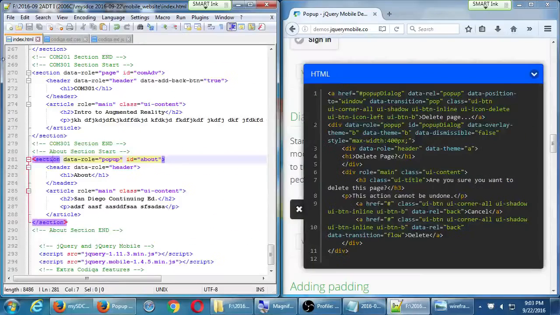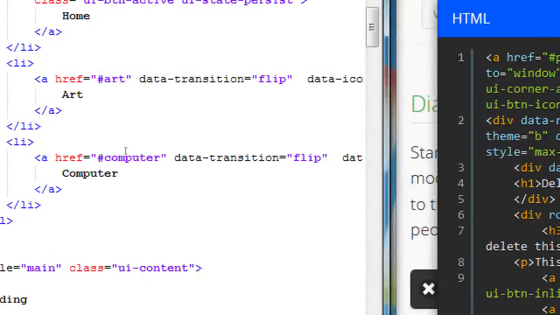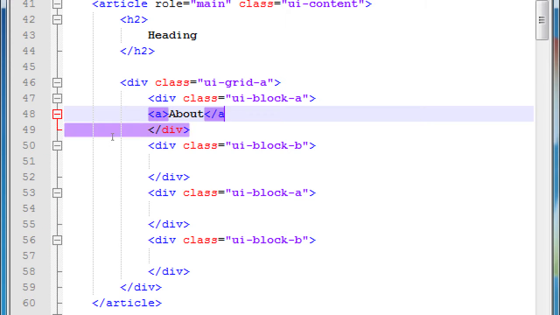Okay, so we'll back up to the top, to our home screen. In the home screen, I'm going to put it in the grid because I've got a grid there that can divide up the screen. So we'll put here about, that'll be an A tag. So somewhere up on line 48 or so, up on the About, on the home screen, we're about to create an About button. href pound about.